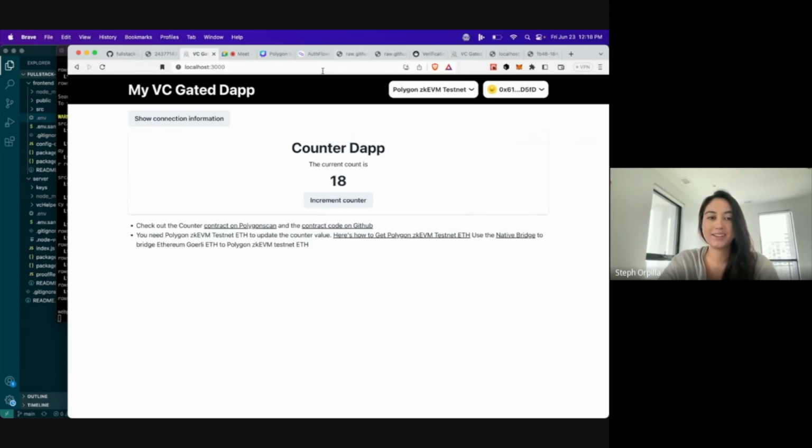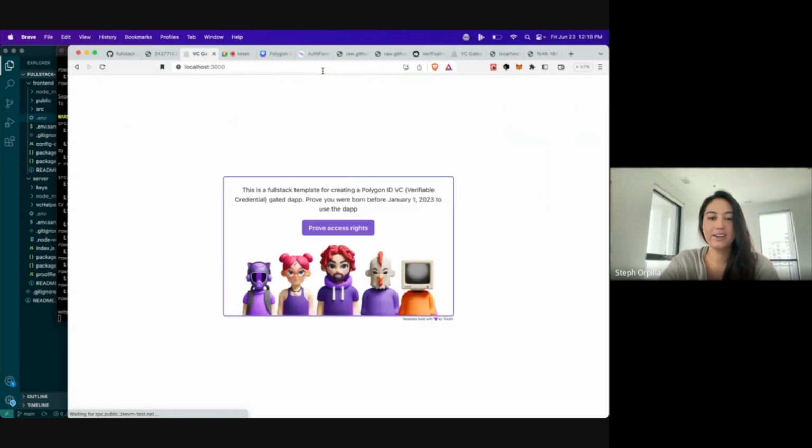And this is cool because, like I said, it was all gated by our Polygon ID credential. So unless you have a birthday credential that is less than this date, you'll never be able to see that counter dApp. And the counter dApp is not that important, right? It's mostly the idea of this private verification. I can only see that private dApp because I had this birthday credential, but this web app doesn't need to know my birthday.